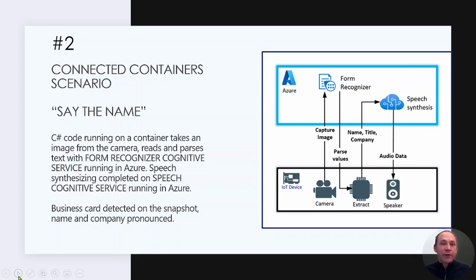And here we have IoT Hub, which manages IoT Edge, updates of the container, and also helps us to spin up the container and pull the logs. So finally, we have the same code, which detects a business card, parses the business card from a snapshot, and pronounces the name like the previous one, but running in a container.